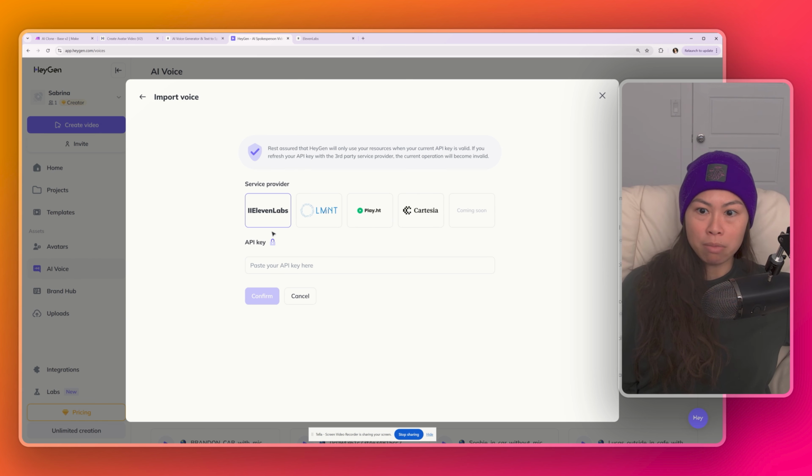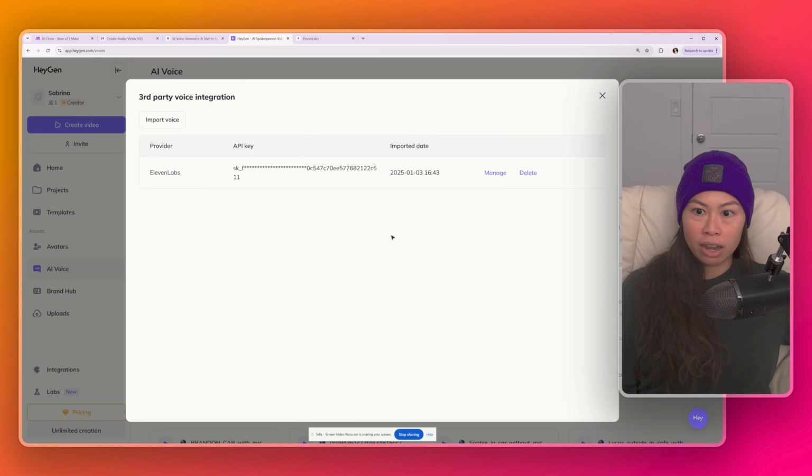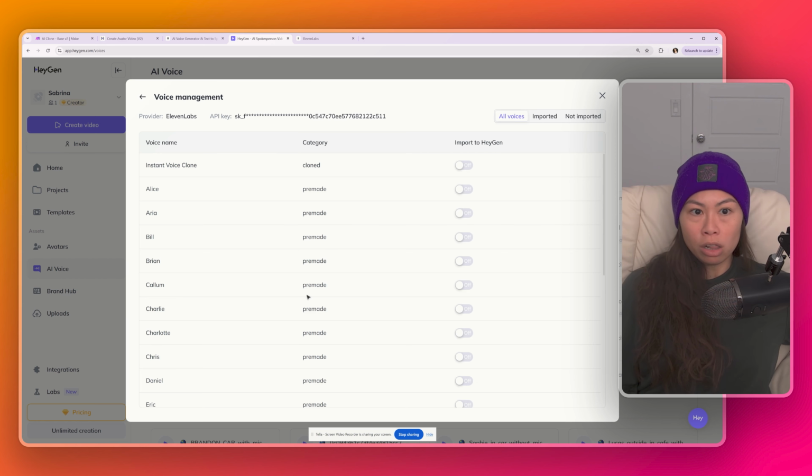So choose 11 Labs and grab your API key from 11 Labs and copy it here. Let's go back to 11 Labs, go to my account down here. You can see where it says API keys. Just go ahead and click on that and copy the API key over to HeyGen. Once you've done that, basically it's already set up. Then click manage. And you can see all the voices here.